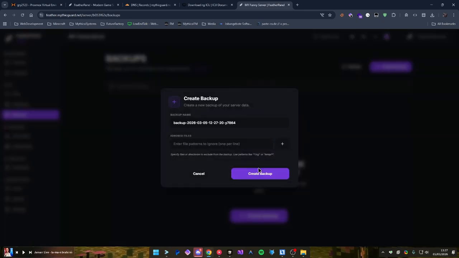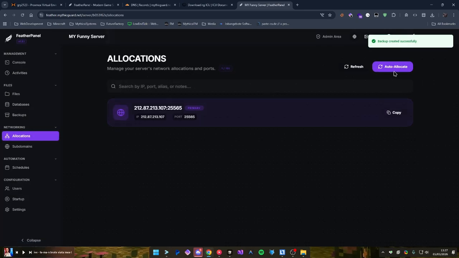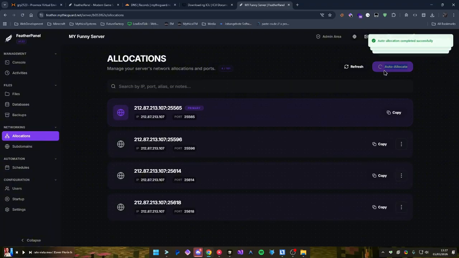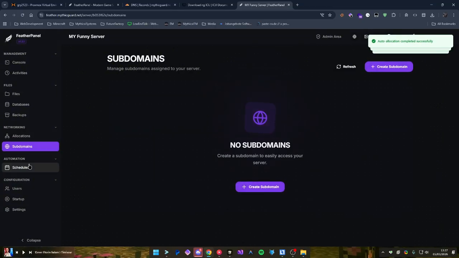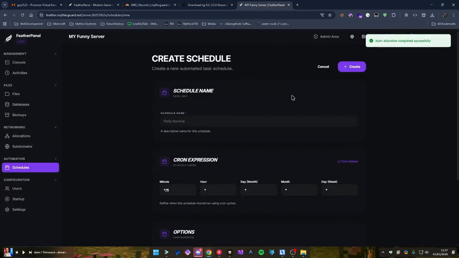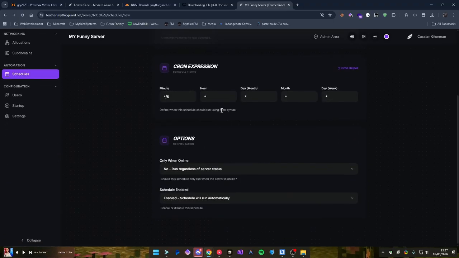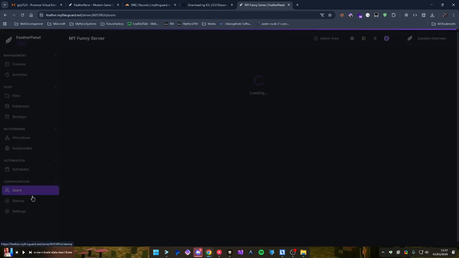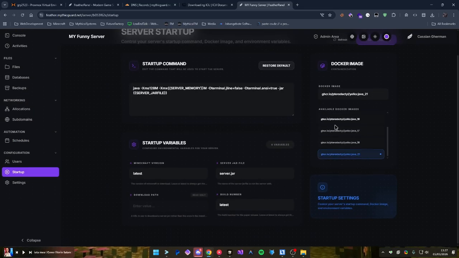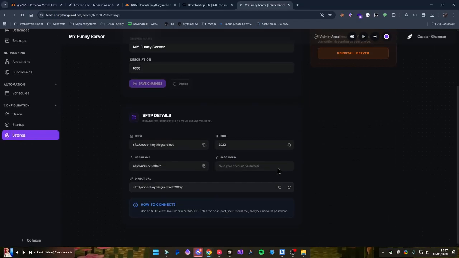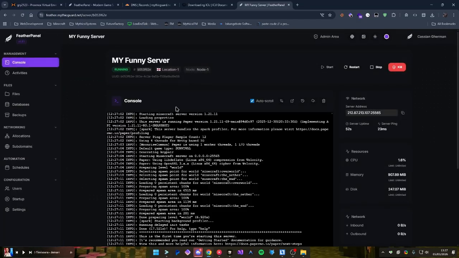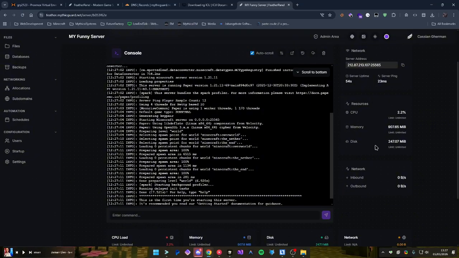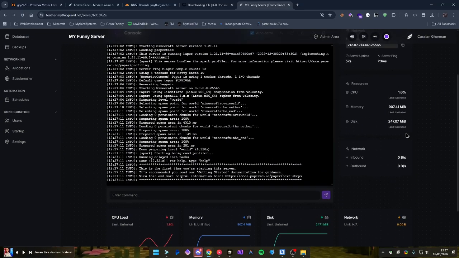Backups work as well. We can create backups. Allocations, we can auto-allocate as many allocations as we want. We have subdomains that are not configured. Spells that are also not configured. We have to create one or import ones because you can import spells. We have users, startup, and settings. Basically what you would need. So yeah, now we even have the Minecraft server working.